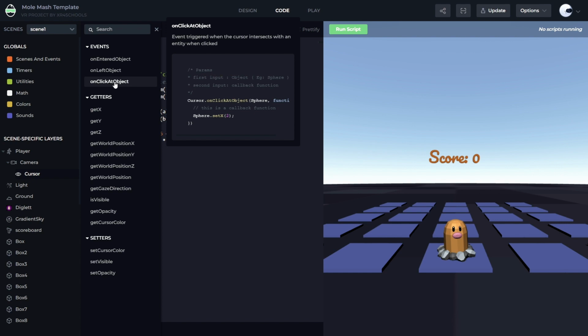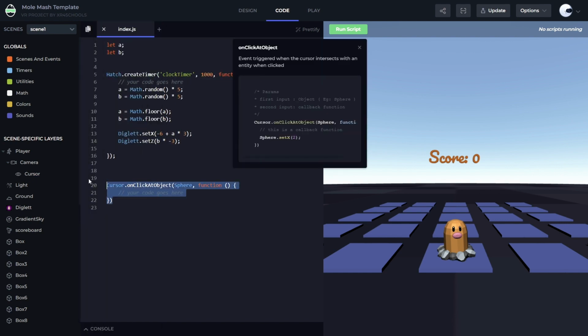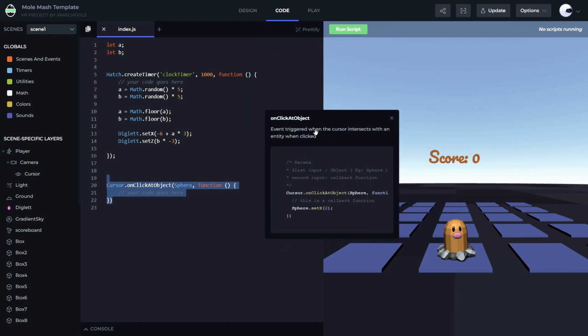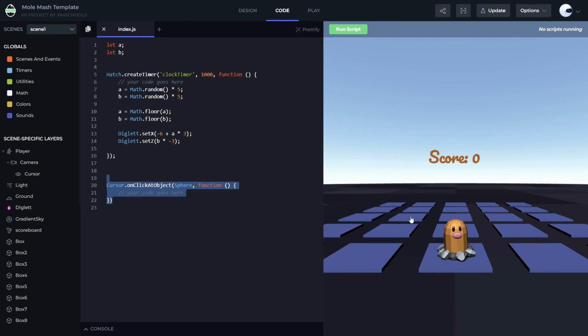If you just click on this, it will add a new line of code to your game, and the black box will tell you what exactly this event is doing. If you read this, it says the event is triggered when the cursor intersects with an entity when clicked. Meaning that when your cursor is over an object and you click on the mouse, that is when this event is going to run. Just like keyboard events, this cursor on click at object event also contains two inputs, and you can see them written here.